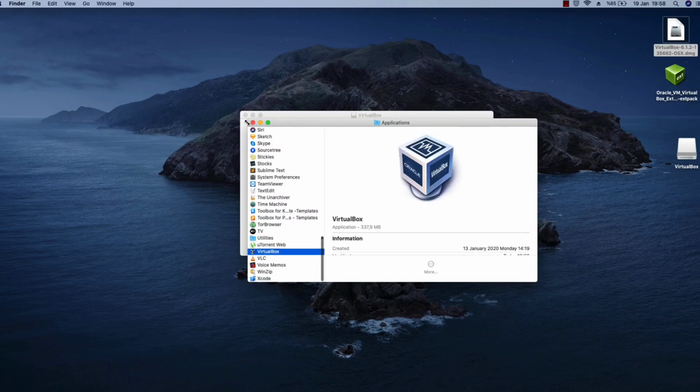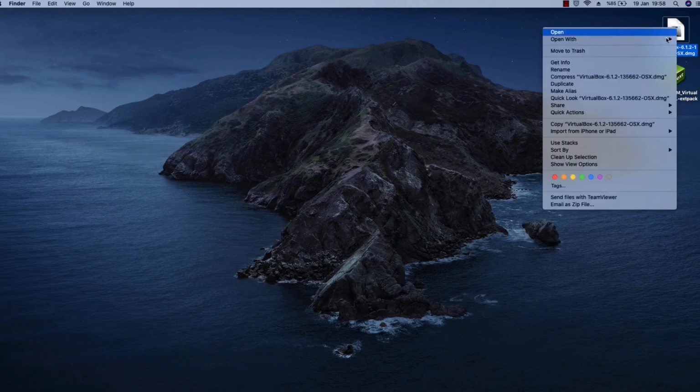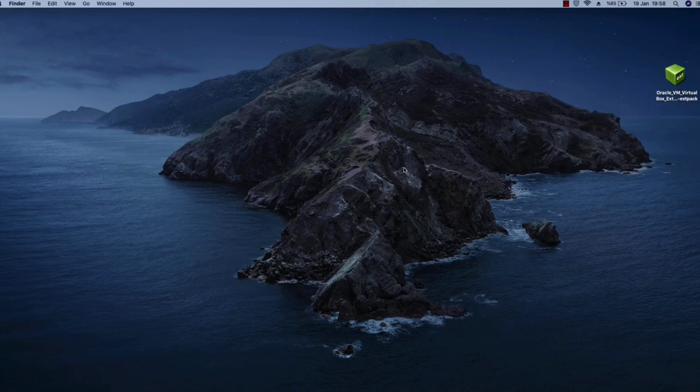So here you go. That's the VirtualBox. And if you cannot find it in the applications folder for some reason, you can just search for it. I'm going to eject this. Okay, and I can delete this as well. I'm no longer in need of this, but I'm going to leave the VirtualBox extension pack as it is right now.